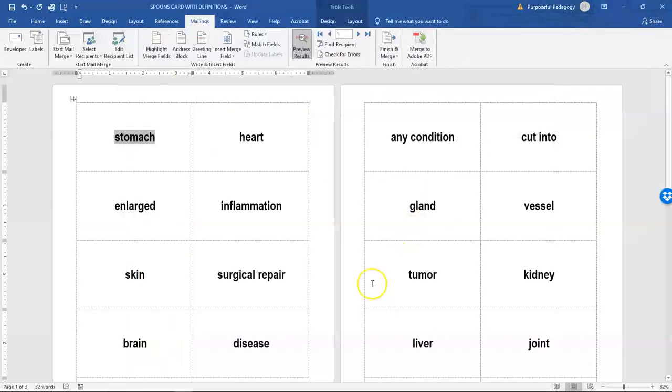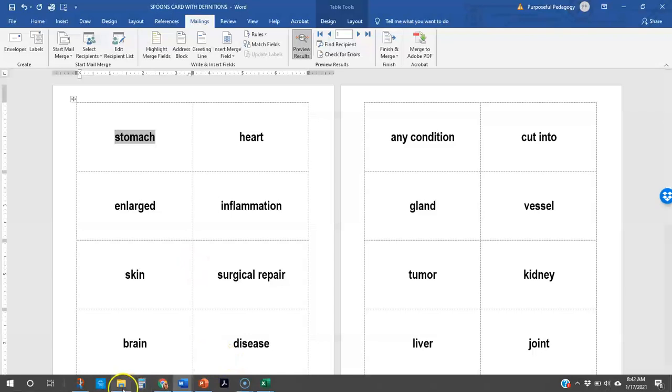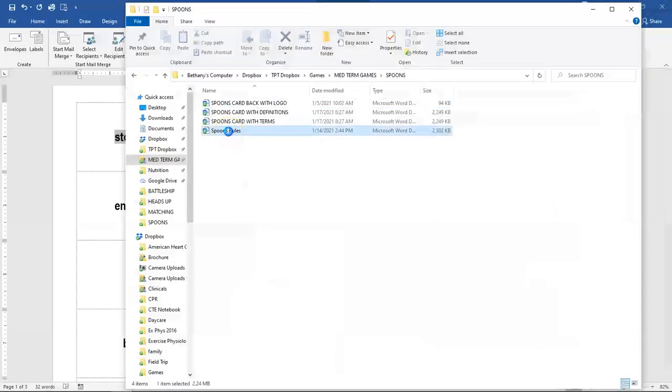Okay, so once you're ready to go, again, you do the exact same thing. You can either finish and merge it and make it into its own document, or you can keep it in preview and just print as many of them as you need. Once you have your cards printed and ready to go, you're ready to play the game. And actually, I'm going to go through the game and how to play it really quickly here in just a second. So let's pull up our rules. I did create a little list of rules of how to play this game.